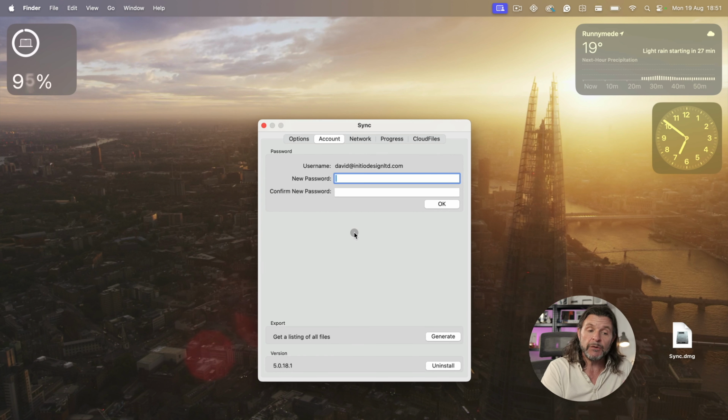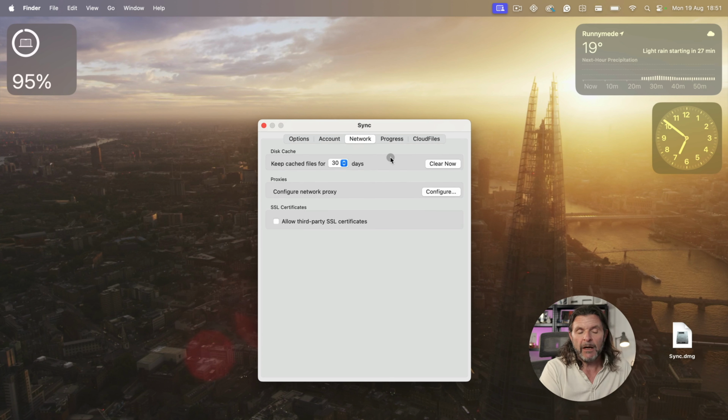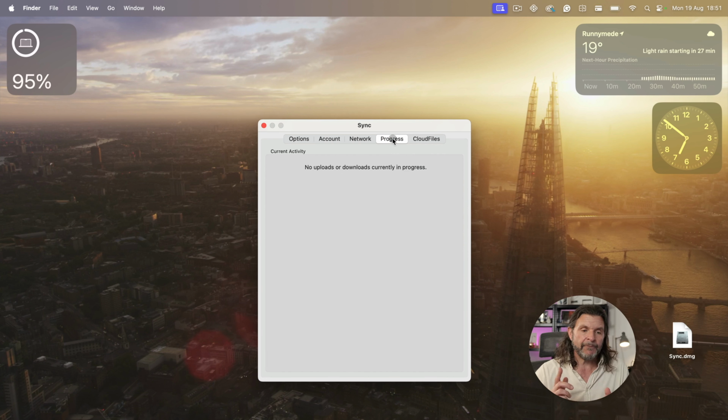The account is just if you should ever need to reset your password. This tab I hardly ever use, just very occasionally I might clear cache. Progress is really interesting. If, say, some of my team are sending files back to me or I'm sending something to them, I can see the progress percentage-wise of how much progress we're making with that.